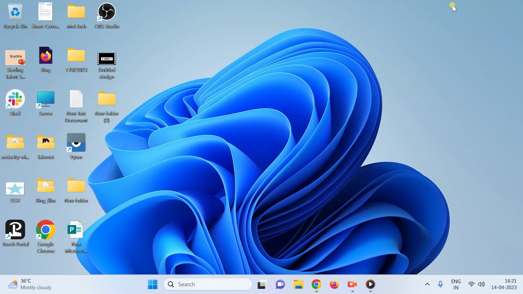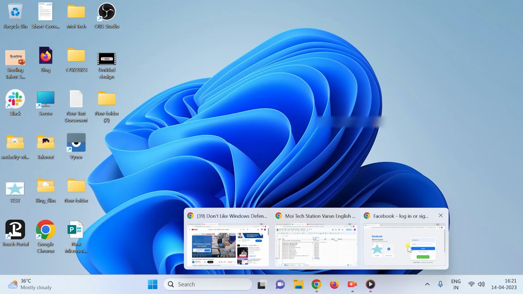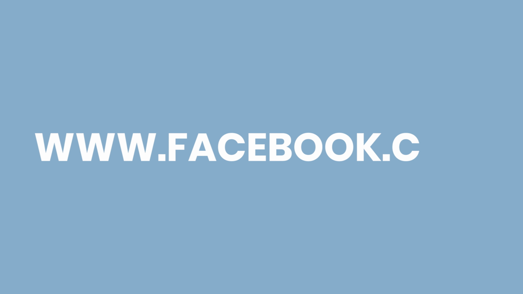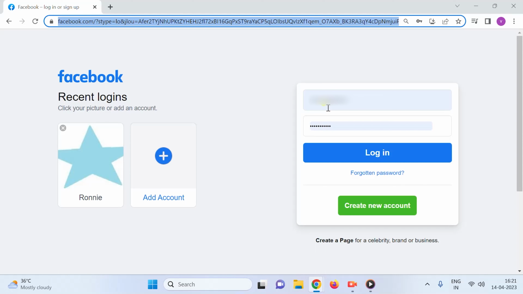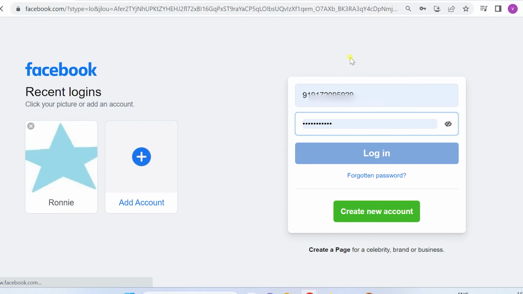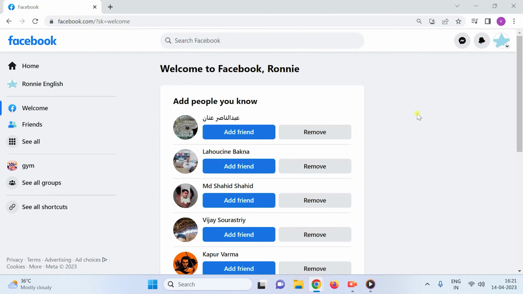So let's get started. The first step is to log into your Facebook account by going to www.facebook.com. If you have already logged into your account before from the same browser and your credentials are saved, you just have to hit login, or else you have to type in your credentials.